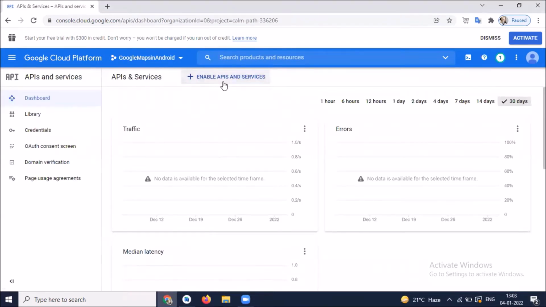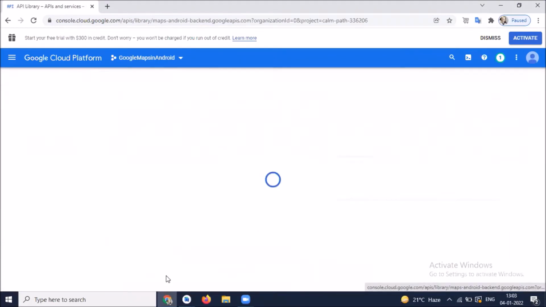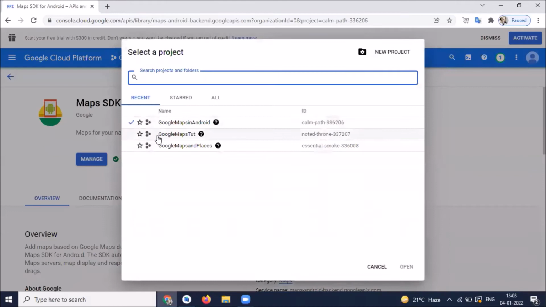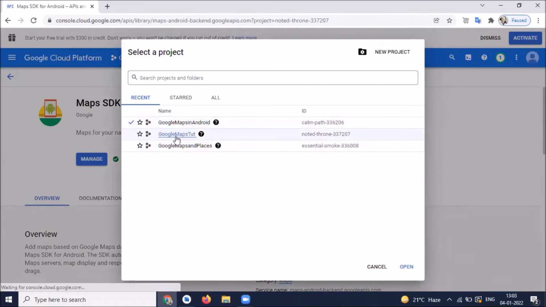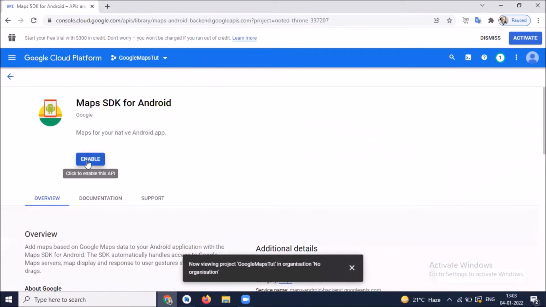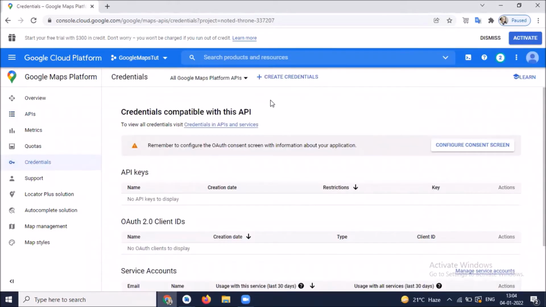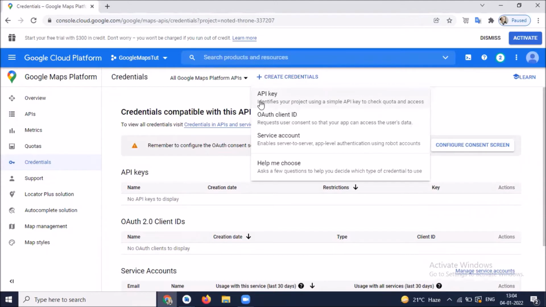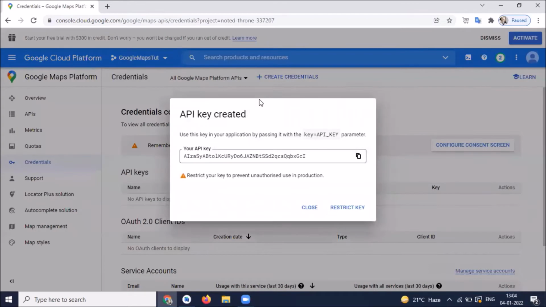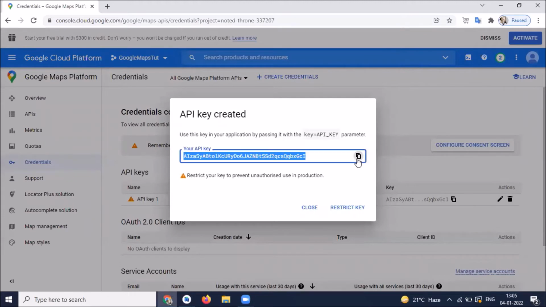Click on Enable APIs and Services, then Maps SDK for Android. Here we select our project, Google Maps Studio, and then click on Enable button. Here you can see our Maps SDK for Android API is enabled. Now we click on Credentials. Here we click on Create Credentials and then click on API key. Here you can see our API key is generated. Copy this API key. There is no need to click on the restricted key because in Maps there is no need to use restricted keys. So simply click on Close button.